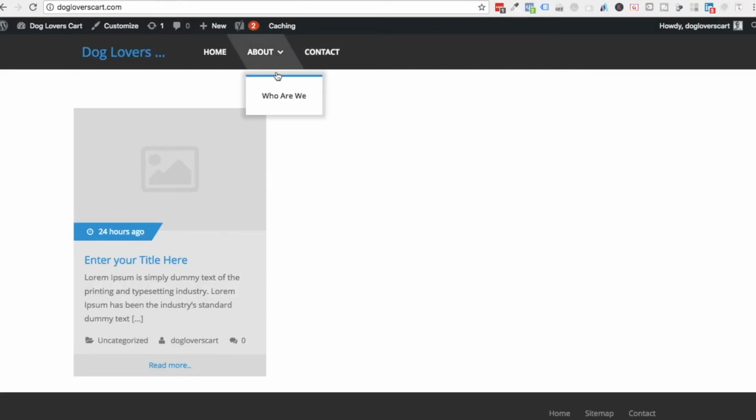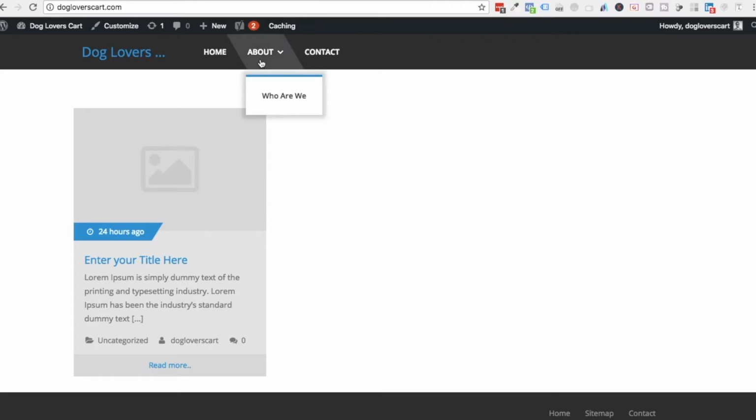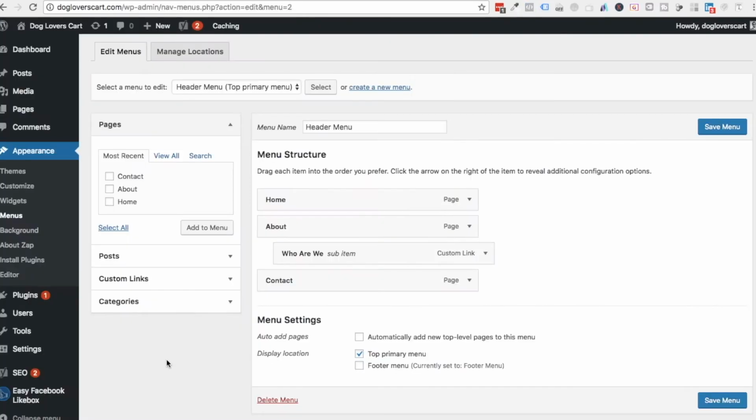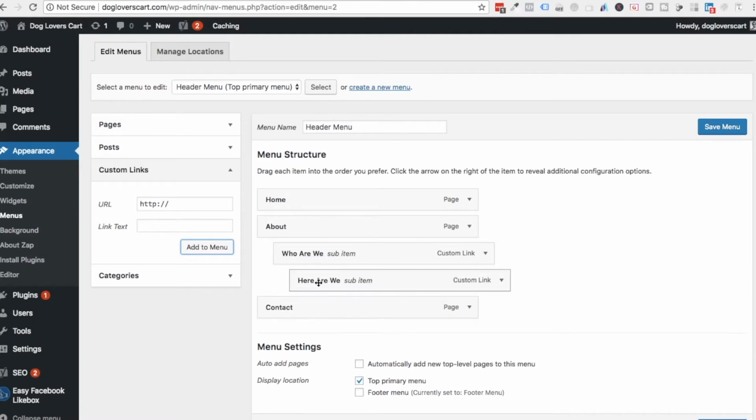And there you go. We have a drop down. All right. Now let's say you want a submenu inside "Who are we" as well. How do you do that? Same way. Let's say we write here "Are we". I'm just randomly putting in text to give you an idea of how it is done. Bring it in this sequence, drag a little bit to the right-hand side below "Who are we", and save menu.